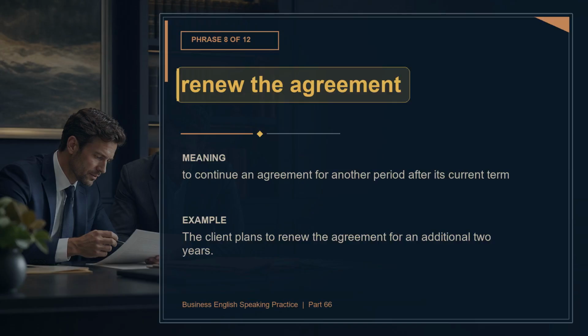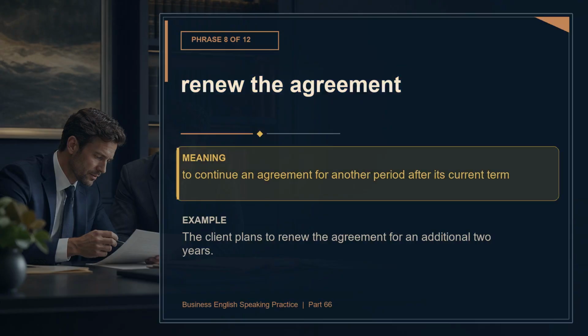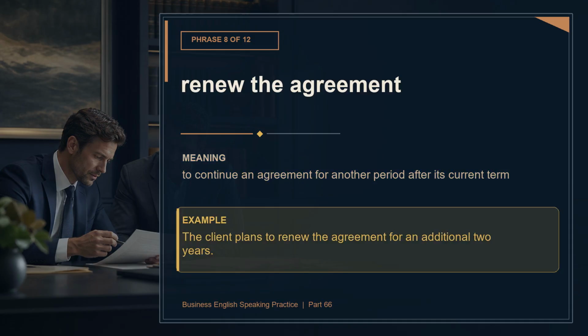Phrase 8. Renew the agreement. Meaning, to continue an agreement for another period after its current term. Example: the client plans to renew the agreement for an additional 2 years.